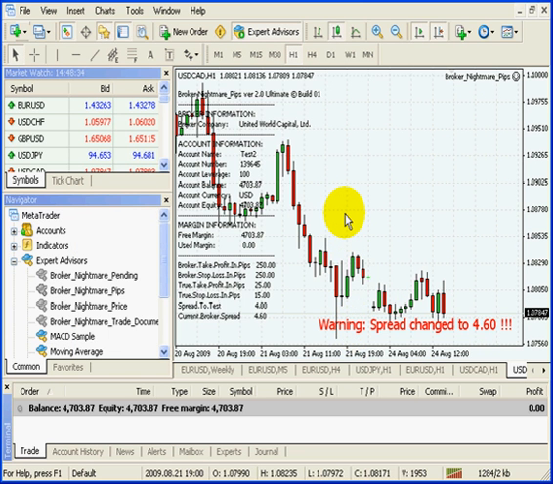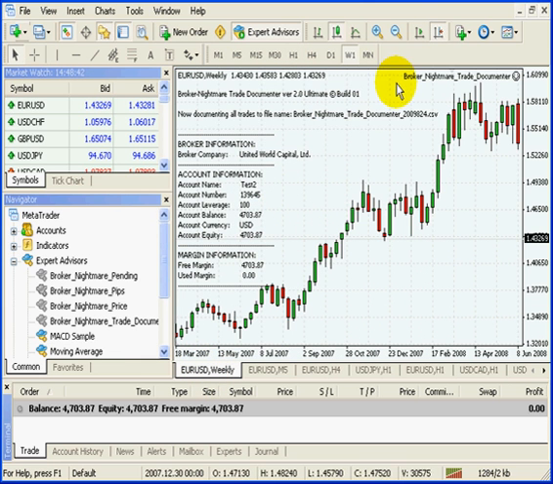By the way, I have here another chart open. I randomly chose it, and notice the name of the robot I applied to it: Broker Nightmare Trade Documenter. This important tool is one of the components of the Broker Nightmare suite. We added it in answer to our customers' request to protect against a new type of broker activity known as ticket erasing. The Broker Nightmare Trade Documenter keeps for you an evidence of each and every trade you enter, so that your broker can't delete the trades from your account in case it becomes profitable.